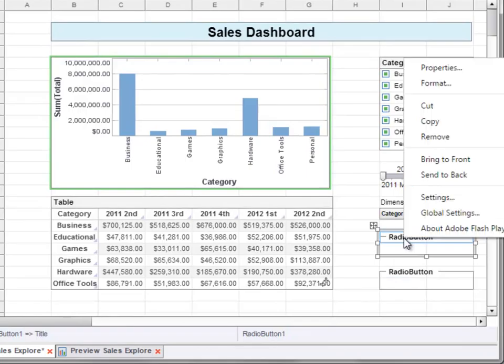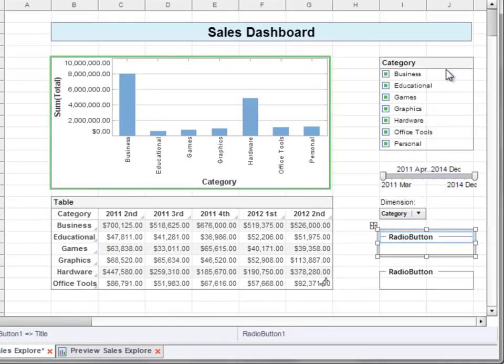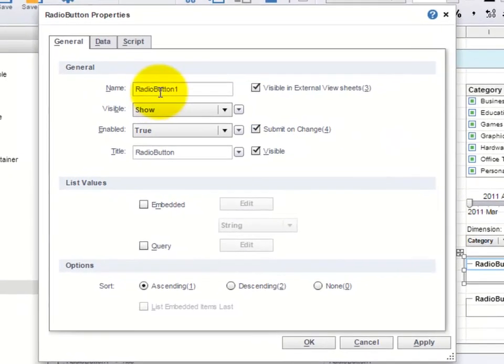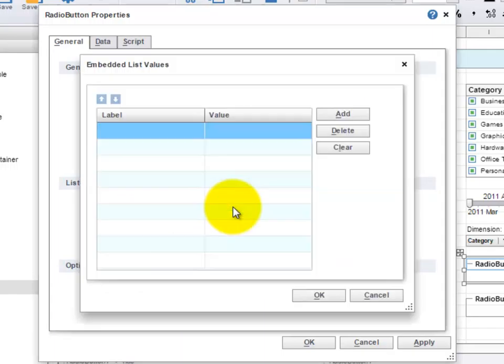Right-click on the top radio button control and select Properties. For this radio button, we'll change the name to Column Total. Then we'll set the list for the radio button to have the values either show or hide.